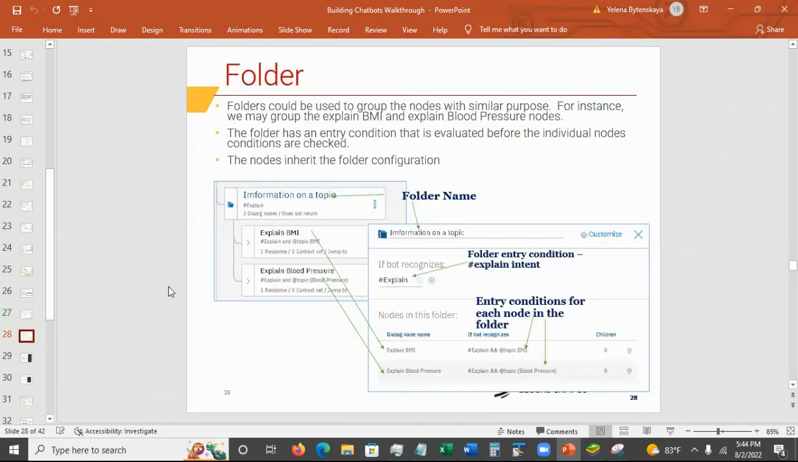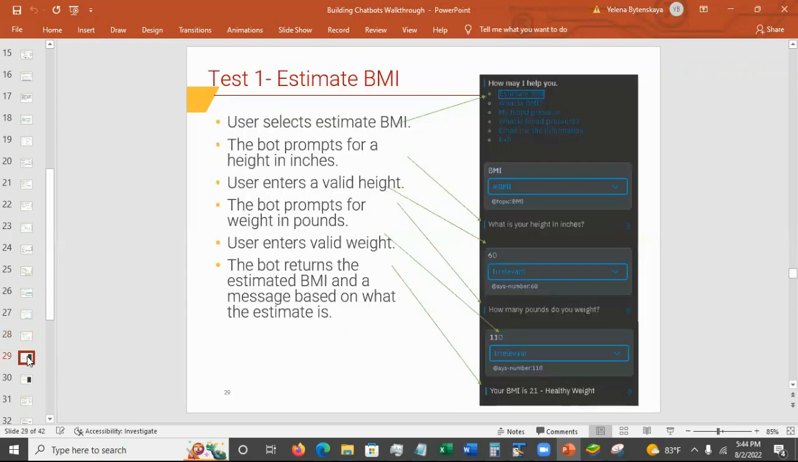Folder is an ability to group different things together, like information on a topic, and I want to have BMI and explain blood pressure nodes. Those are not child and parent nodes. Those are just main nodes, right? But I want to be able to open and collapse part of the dialogue. Sometimes I want to do that, so you can use folders if you need to.